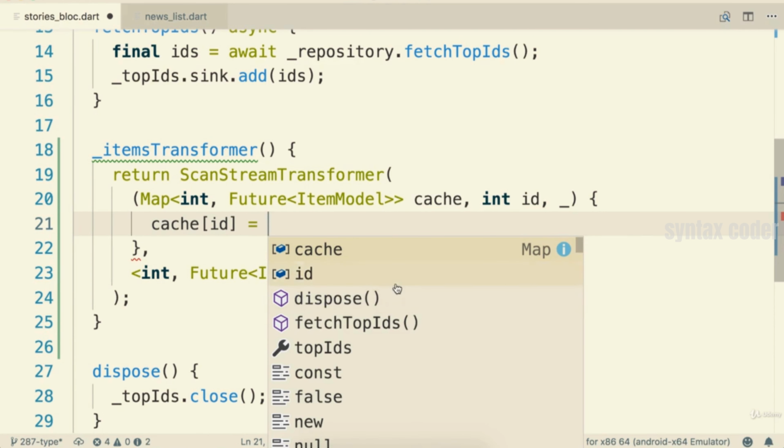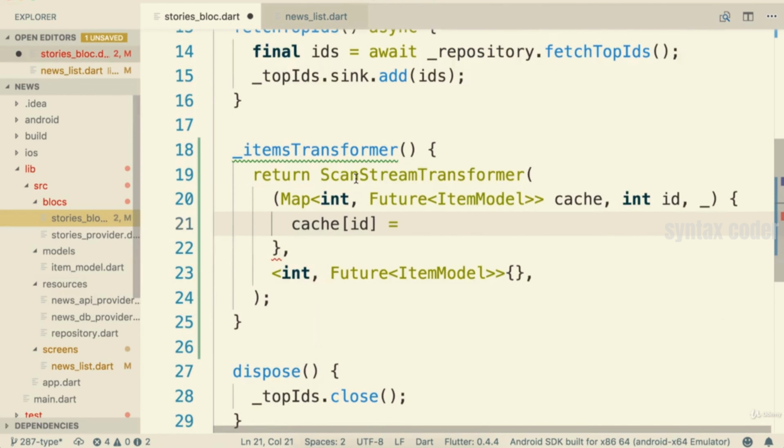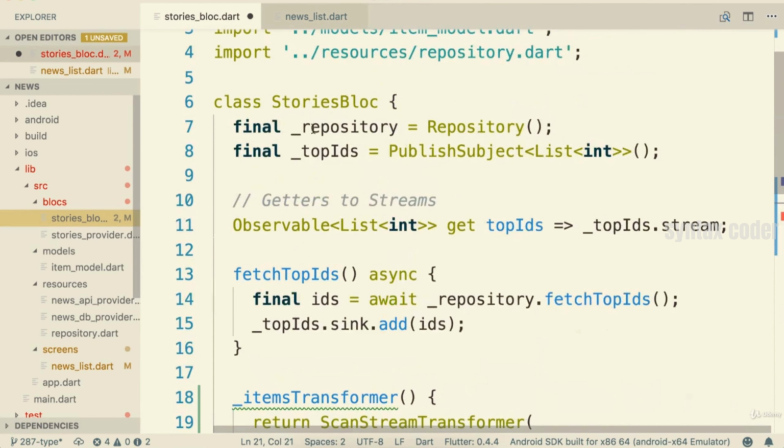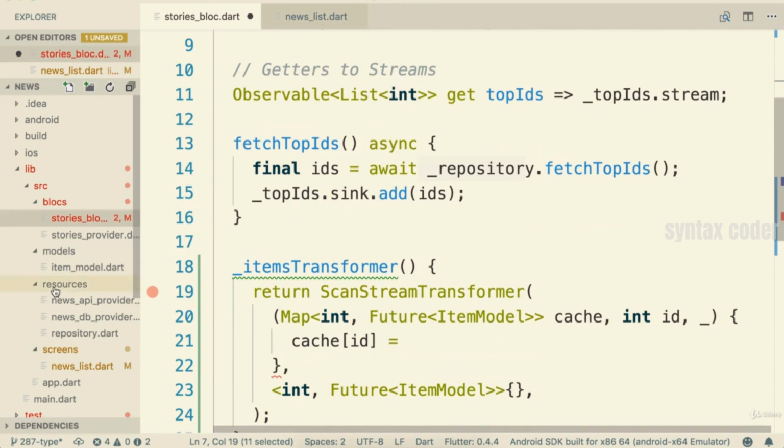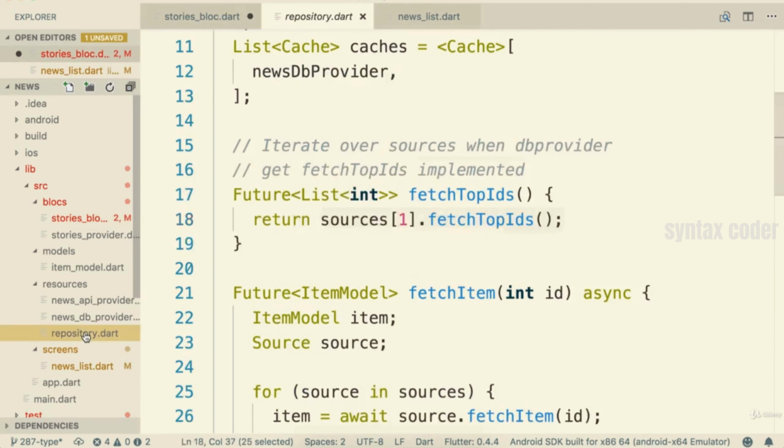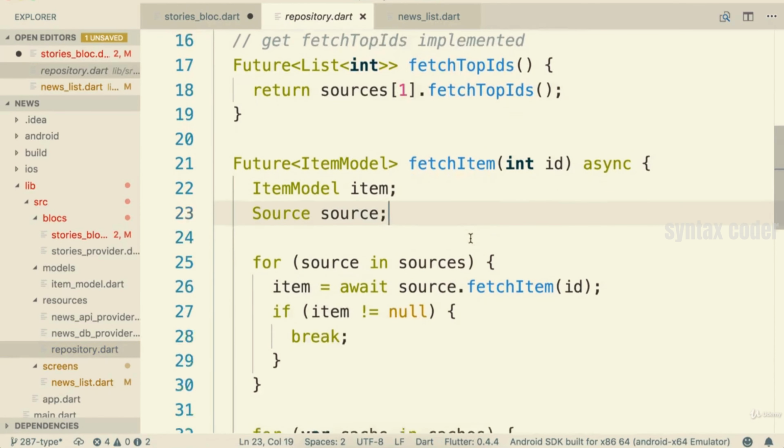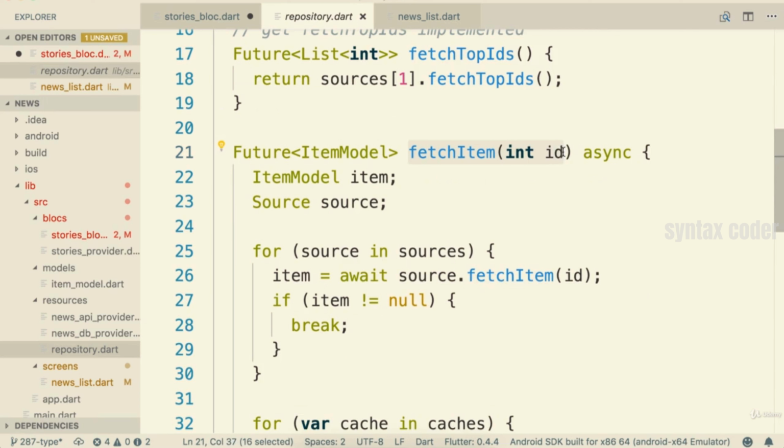And that step is actually way easier than you might think. So quick reminder, we already put together our repository. It is an instance variable inside of the stories block. And so if we go back over to our resources repository.dart file, remember we've got a function inside of here that takes an ID and returns a future that resolves with our item model. So we already did all the work for that part.